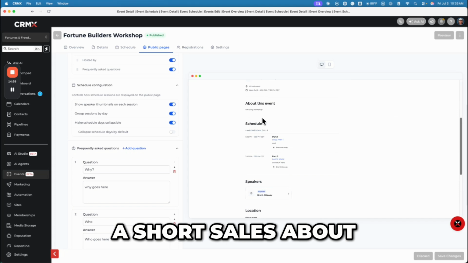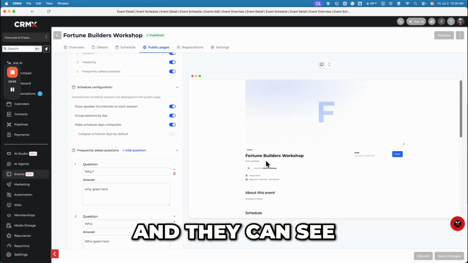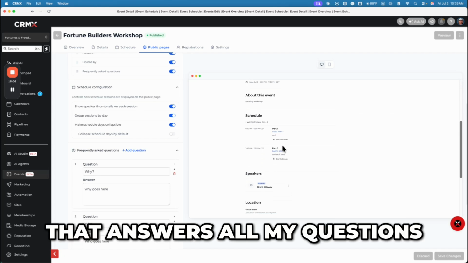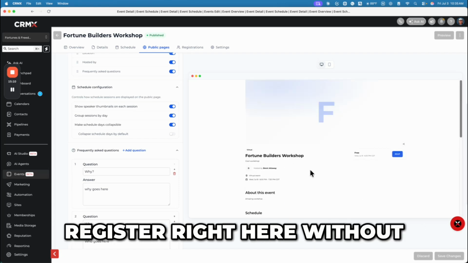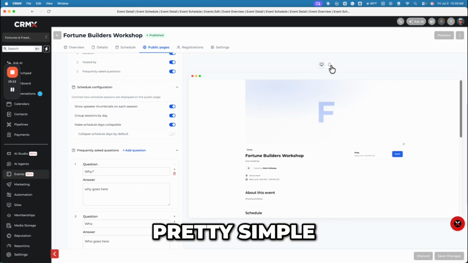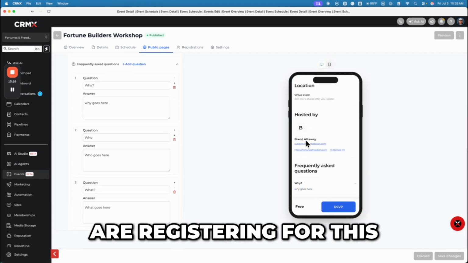You could really put a short sales message about this event in there. And they can see, okay, that answers all my questions. I know what this is. I would love to attend. And they can register right here without having a sales page. So it can be pretty simple. And it's built to be mobile first. I know we did that because most people are registering for this.